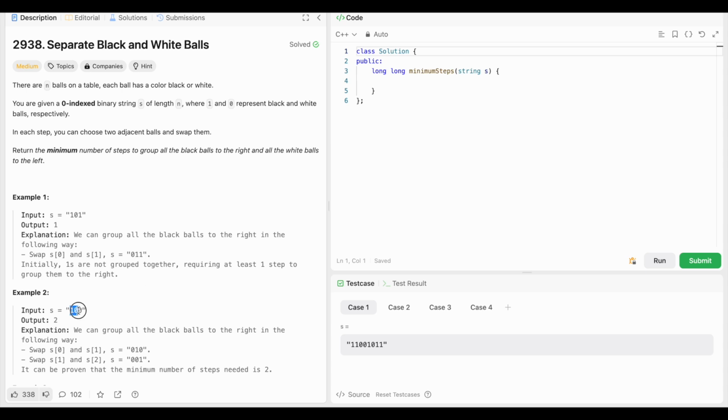Let us take this one for instance. To have this 1 at the most right position, we need to make two swaps, the first swap like this and the second one like this, which is going to give us a result of 2, because after those two swaps we are going to have all the 0s to the left and all the 1s to the right.